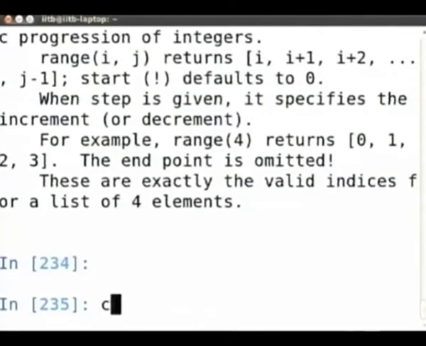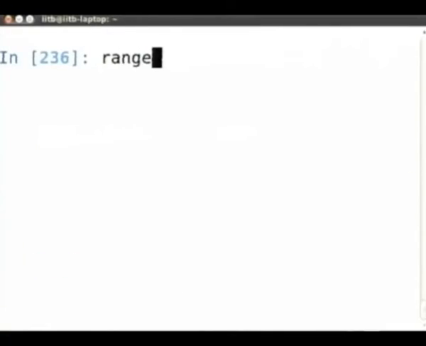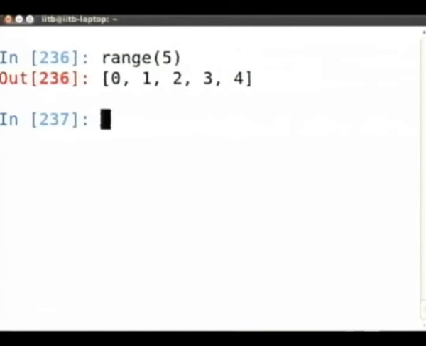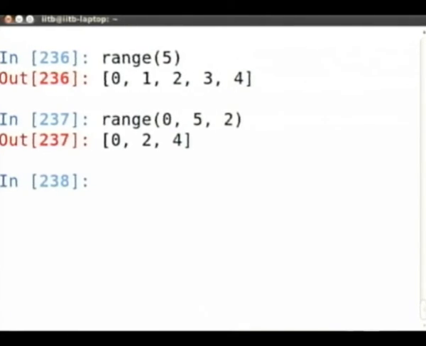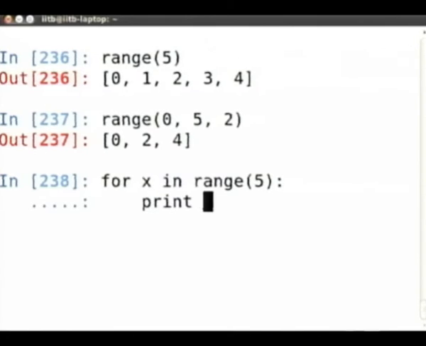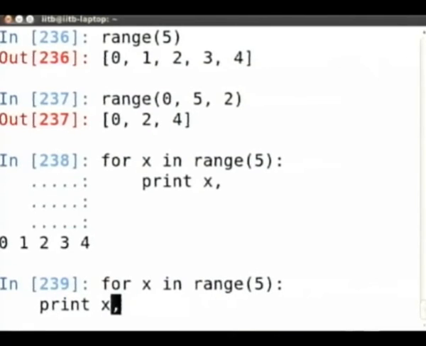So if I say for, let's say range of say 5, by default start is 0, I have only specified the stop element 5 becomes a stop and step is 1. Instead I can say 0, 5, 2, that will be 0, 2, 4. Okay. So I can say for x in range 5, print x comma. Okay.